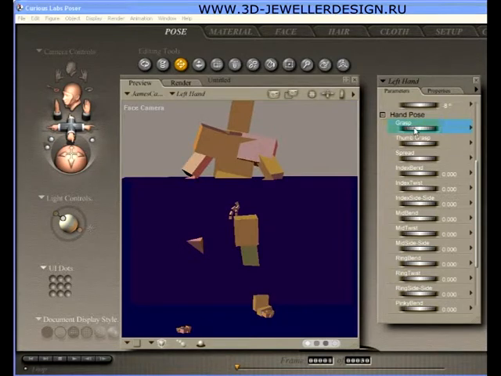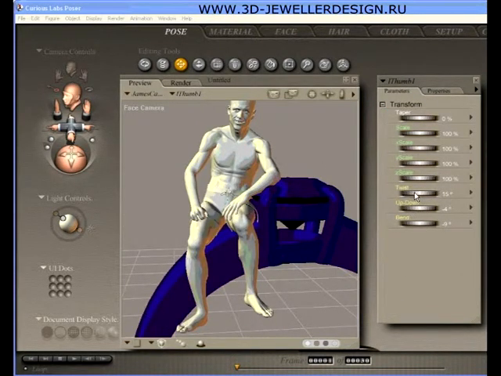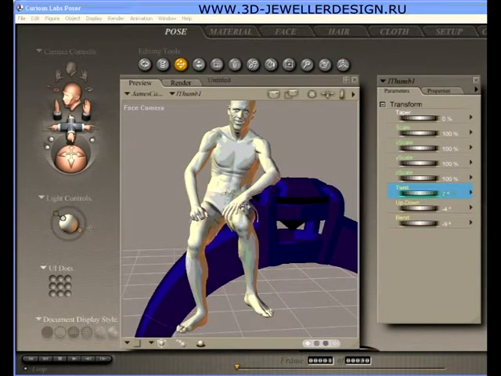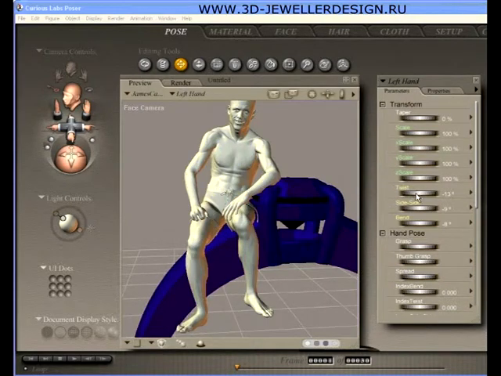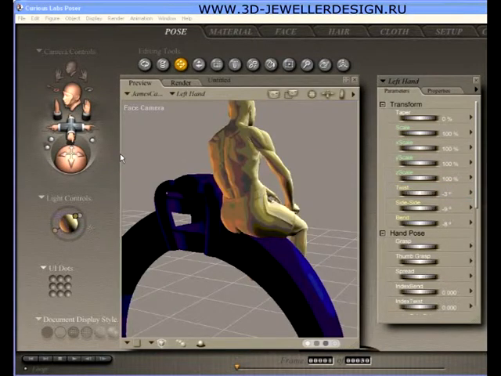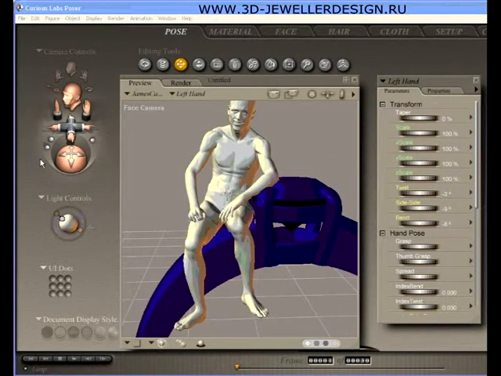Alright, so if we want his hands a little more relaxed like so, then we can grab this and twist it to get it, oops, hey, there's his hand, to get that a little bit out of his. So there's James sitting on the ring having a good time.